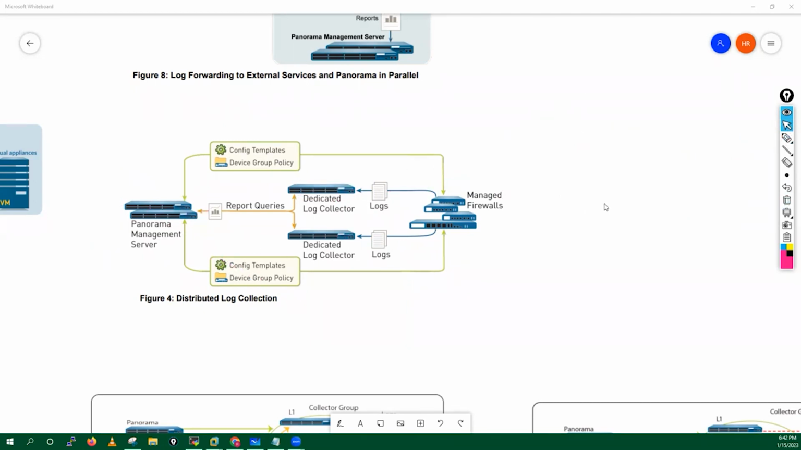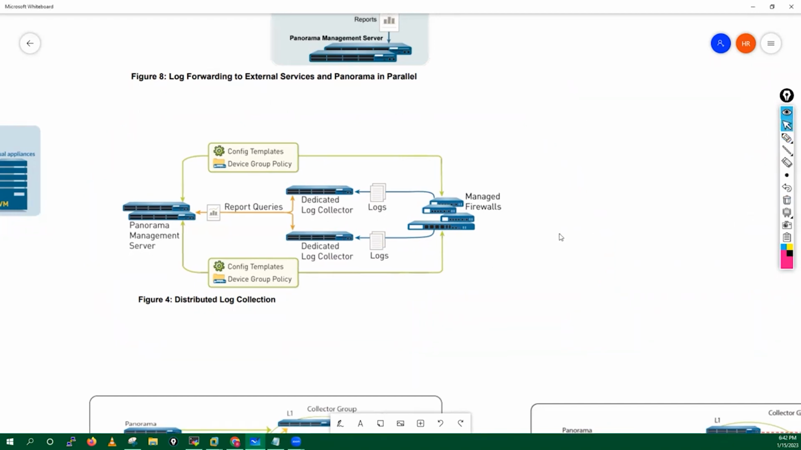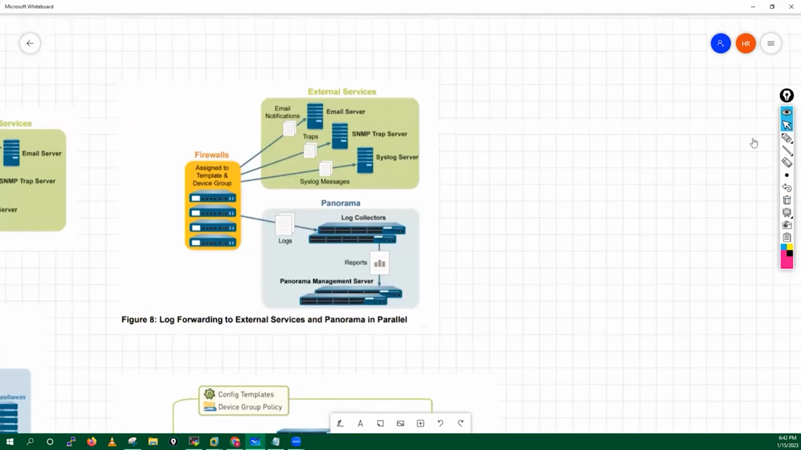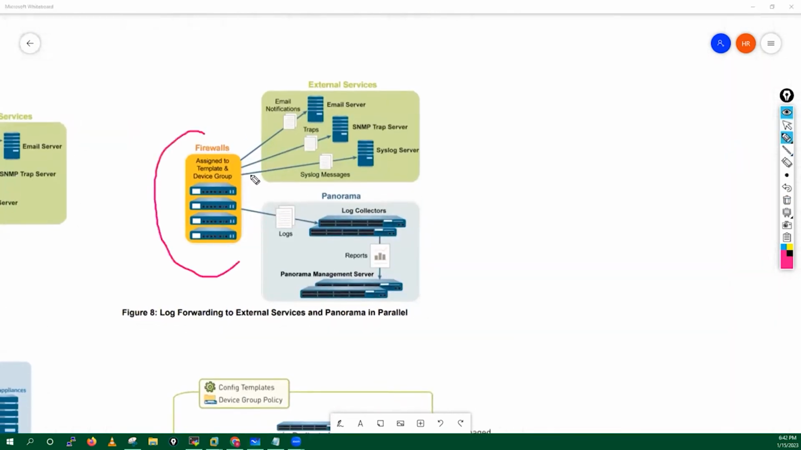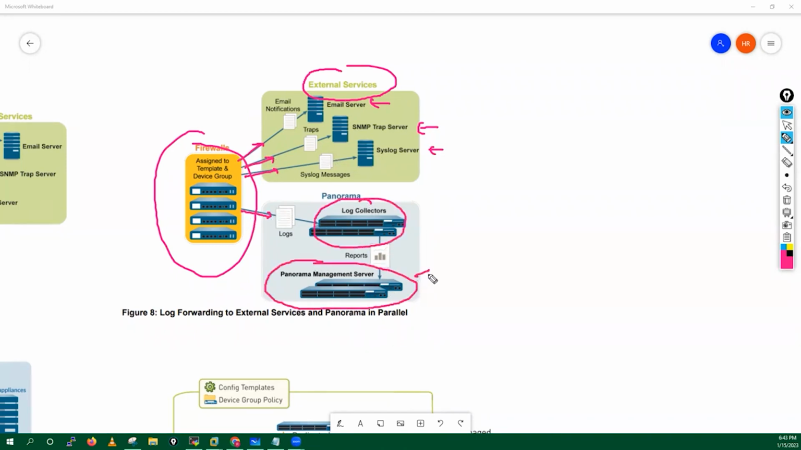If you see this slide, this is the environment where we are running Panorama in dedicated log collector mode. But we can also run Panorama in this mode where these firewalls can forward the logs to some external services like your email server, your SNMP traps, your syslog servers. Directly, they will send these logs to these servers. And they can also send the logs to your dedicated log collectors. And this is the Panorama management server where we will get the reports.